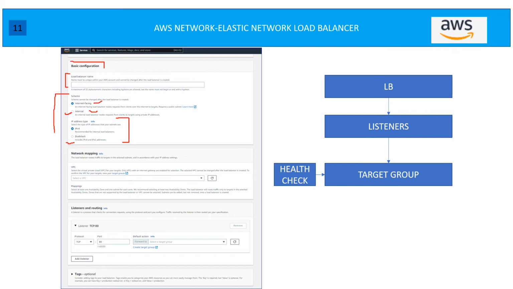And then we see network mapping. You need to define the VPC, and then you are going to have the listener. Listener means this is going to be internet facing. This particular VIP or IP is going to listen on this particular port. So this is internet facing, for example, and this VIP will be listening on port 80, which is going to be TCP.